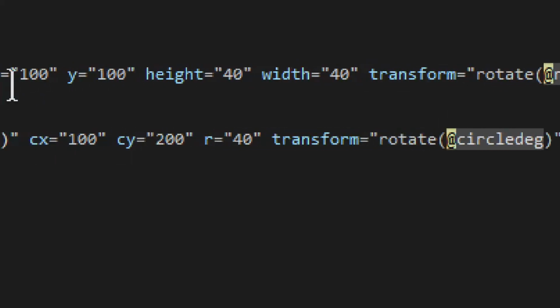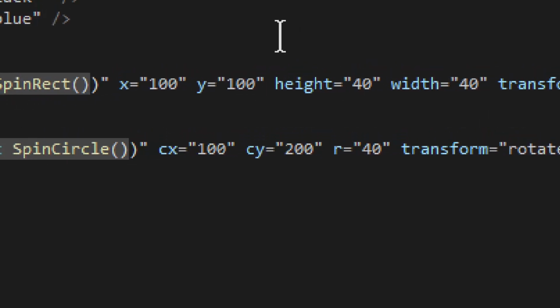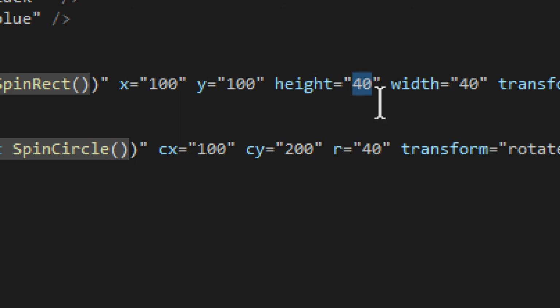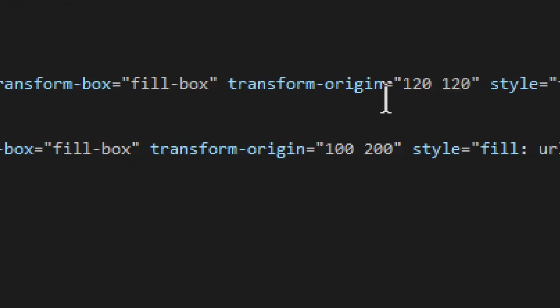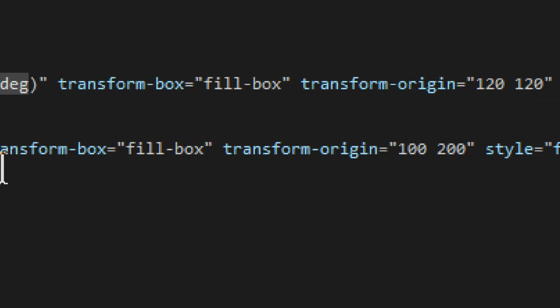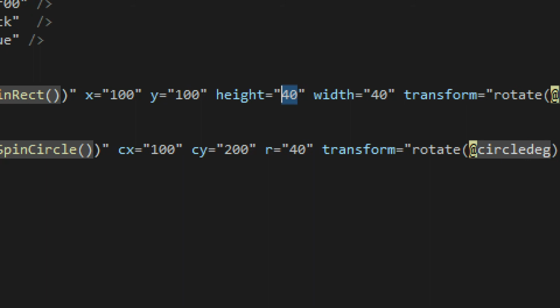And the reason is 120, if we get in here, okay? The object starts at x 100 and y 100, right? And it ends at y 140 and x 140 because the height and width is 40. So the center needs to be somewhere in between, right? And somewhere in between would be 120. That's why the origin is x 120, y 120. Very simple indeed. Now, the circle is a bit more complex.